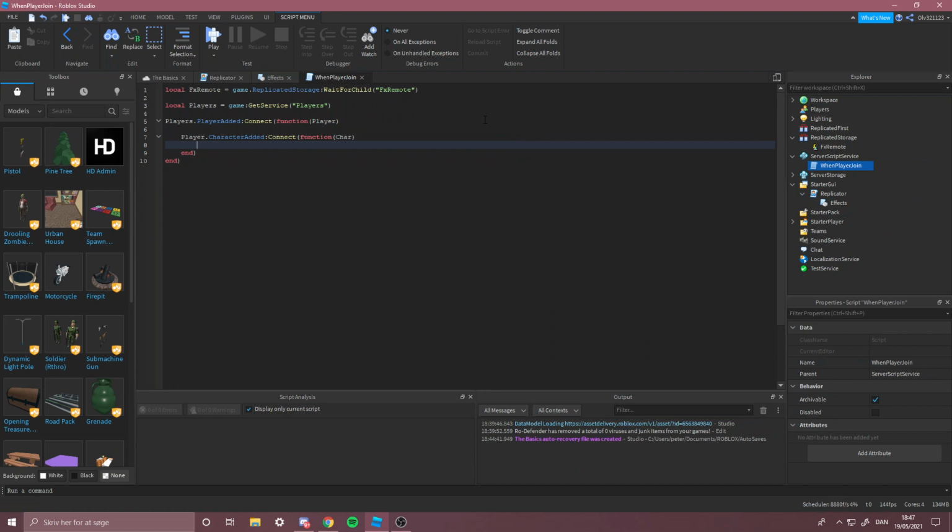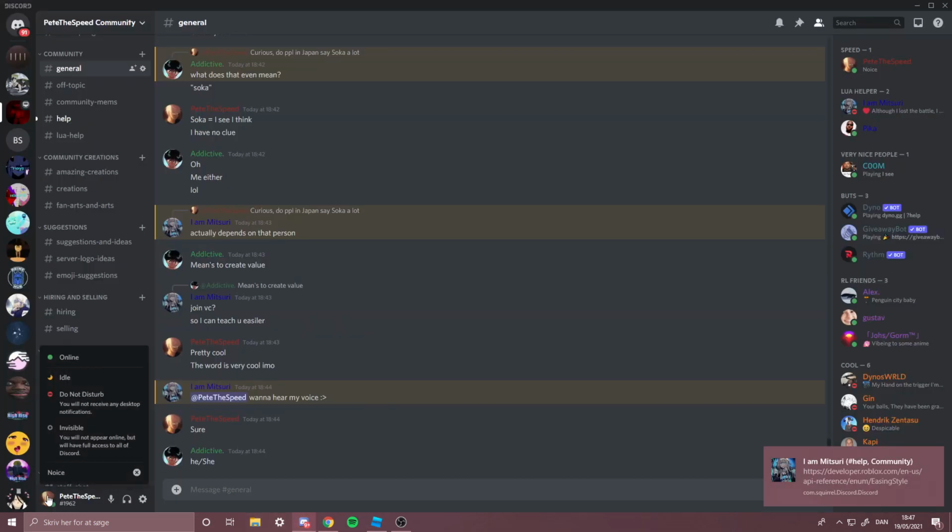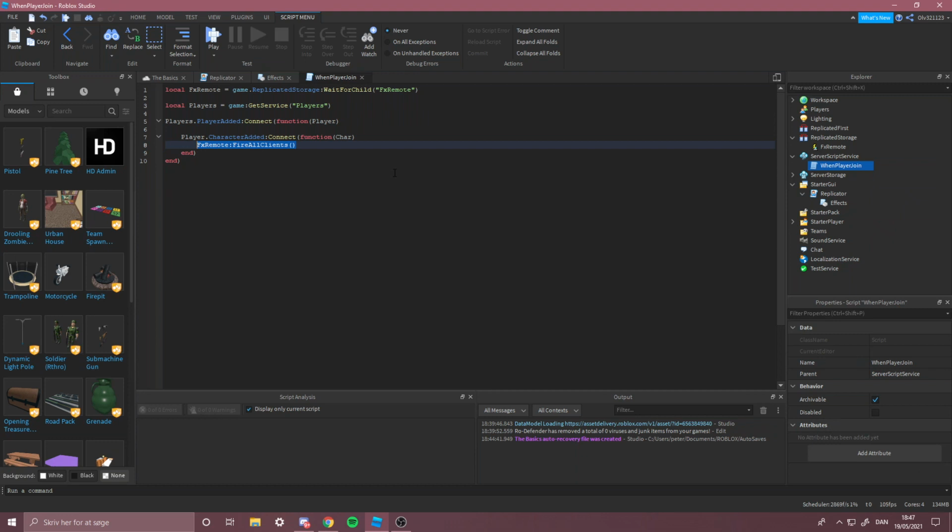And now we want to do, actually you don't even need to do that, but now do effects remote FireAllClients. So what we're doing right here is we're firing every effect. So here we're firing the effects remote on the server to every local player.